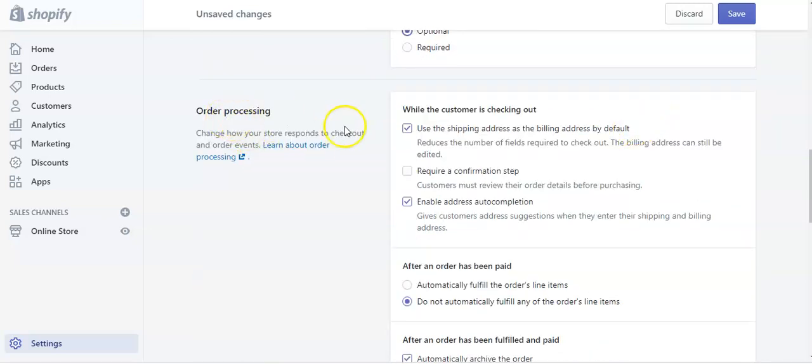And then the order processing section is really already pretty much done for you. It just says, whilst the customer is checking out, use the shipping address as the billing address by default. That's fine. Address auto completion, so leave that as it is.